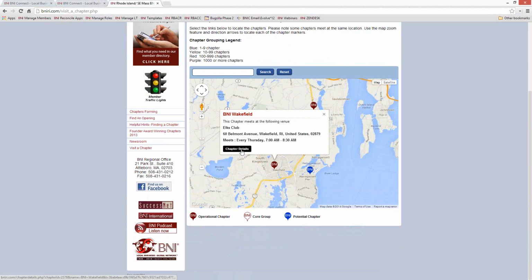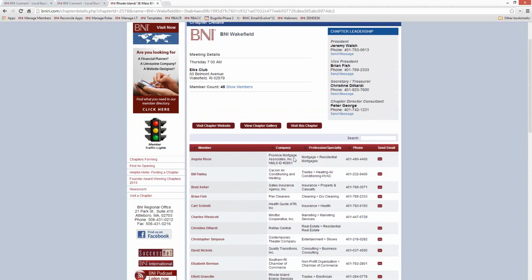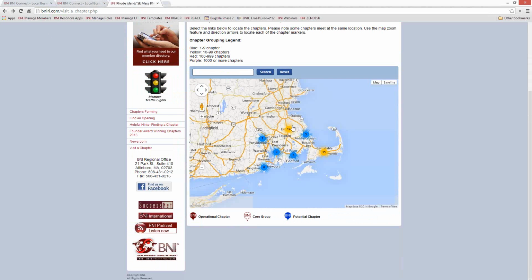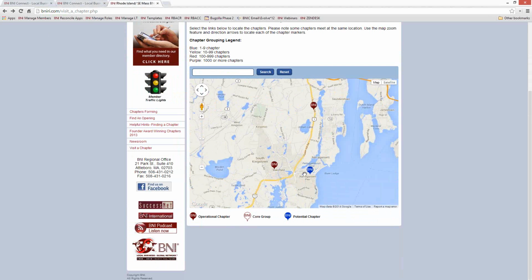They can look at the details of that chapter. They can see the members, and they can sign up to visit that chapter. And of course, that's also true for potential chapters. So we have a chapter here in our region that we're hoping to start up in Narragansett. It hasn't been formed yet, but we can register to visit that particular chapter.